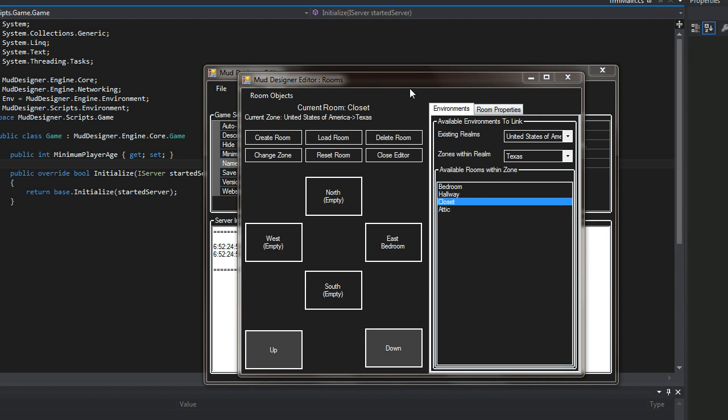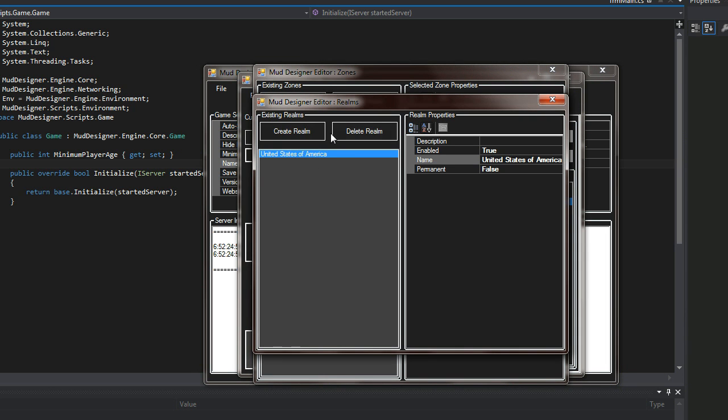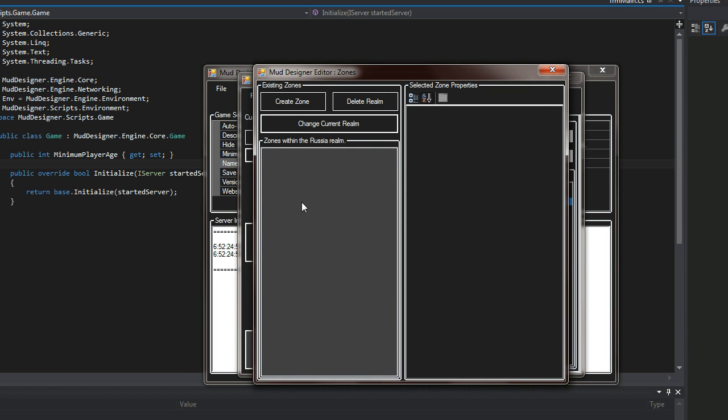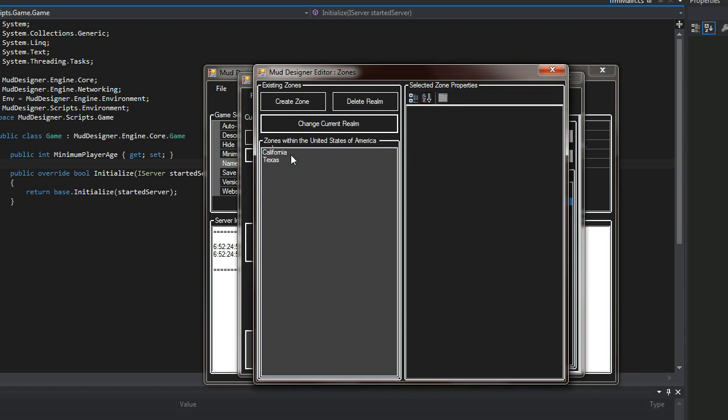So that demonstrates loading and creating rooms, linking rooms. You can change the zones relatively easily now. You can even go back and you can change the realm by creating a new realm. We can call this one Russia, and close it, and the zones are now empty. We can come back in here and we can go back to the United States of America, and there's our zones.